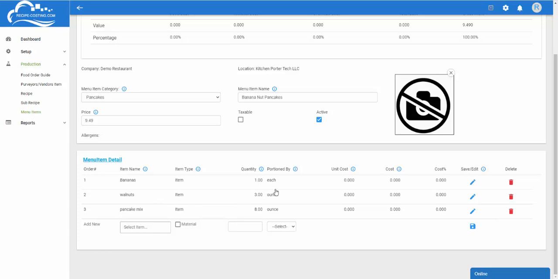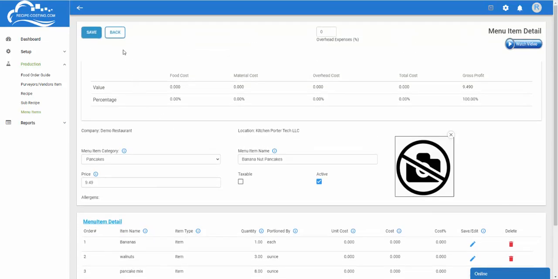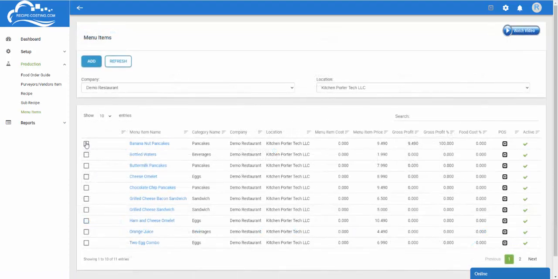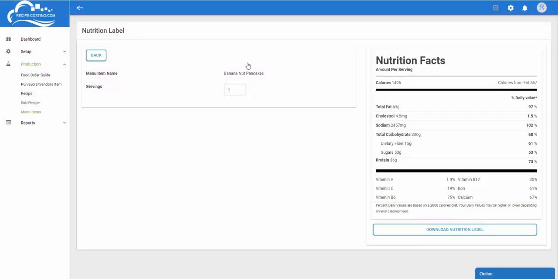I put in exactly what I needed, and now what I want to do is go back after I save to the data grid. Right from within the data grid, all you have to do is select banana nut pancake and click on the nutritional label. This will instantly give you a label based on the items that you've entered.